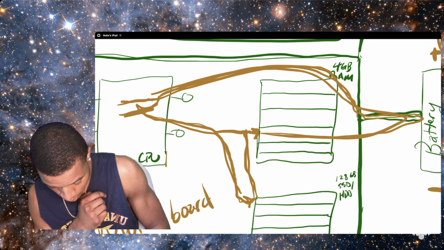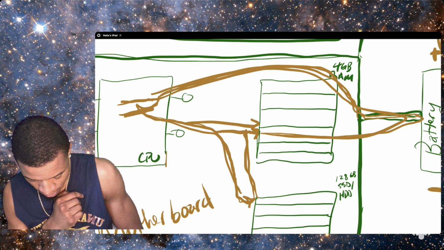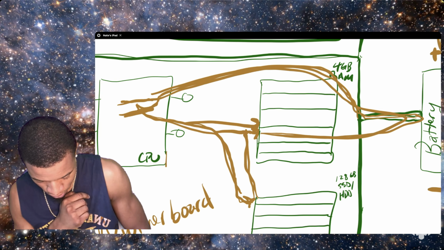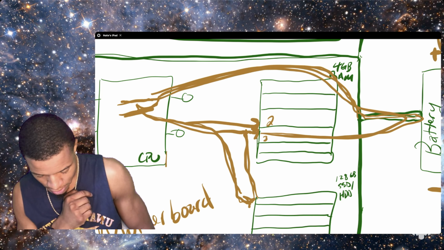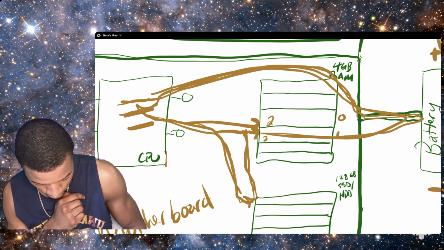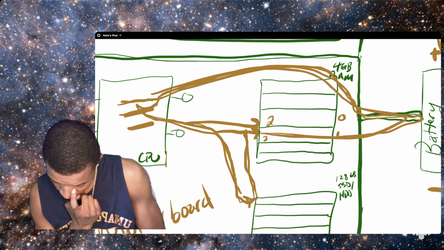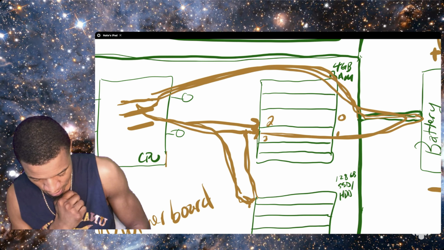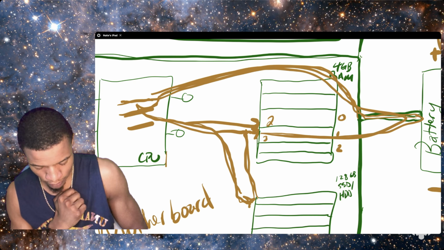I could just go directly to the short-term memory. Let's say the short-term memory has the value 2 in it, and it also has another value, 3. And the instruction says, take the data from register 0 and register 1, add them together, and put their result in register 2.